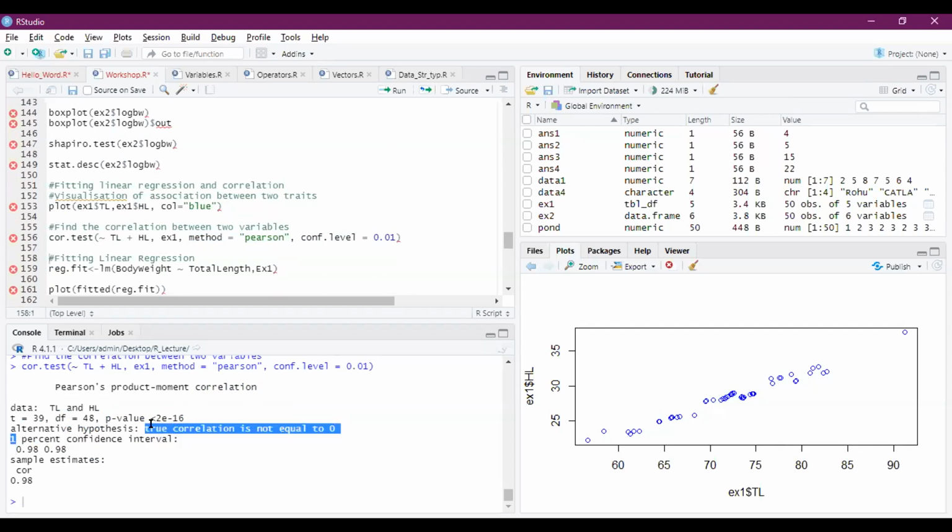So the null hypothesis in a correlation test is that the correlation is equal to 0. The alternate hypothesis is that it is significantly different from 0. At the 1% level, if you repeat the experiment 100 times, out of 100 times you go wrong only 1 time. But the value is very, very high.